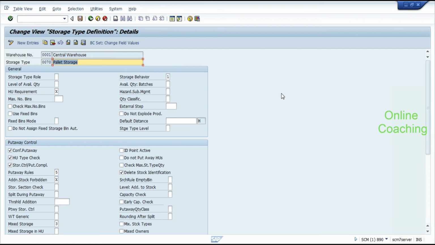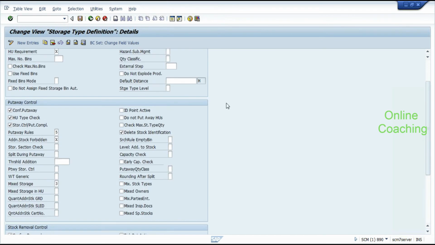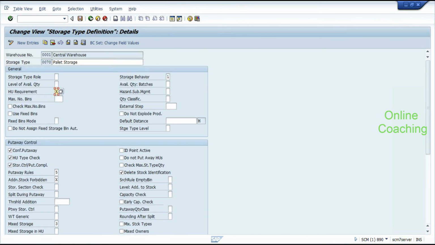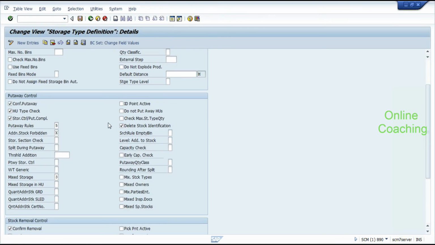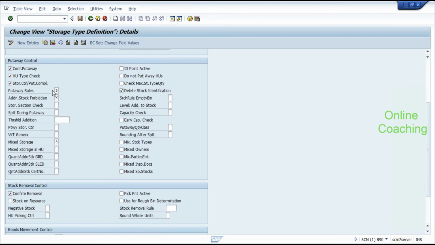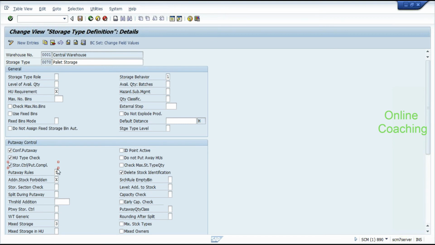So whenever we need to do a pallet kind of a storage for a storage type, the first thing that you'll be doing is you'll be creating your storage behavior will be 1. The next thing is that storage type will have to have HUs which you will do a put away for, so the HU requirement will have to be mandatorily there. The put away rule that you'll have is empty bin.